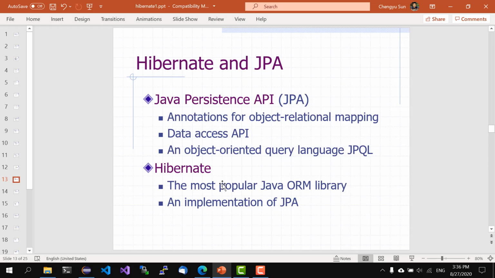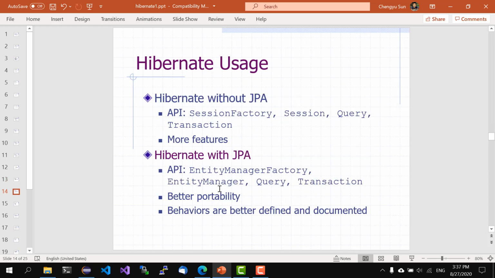Just like when you use JDBC, you need a JDBC driver which implements the JDBC API. When you use JPA, you need a JPA implementation. And that's where Hibernate comes in. Hibernate is the most popular Java ORM library, and in fact, it almost single-handedly popularized ORM in Java development. The development of Hibernate actually preceded the JPA standard.